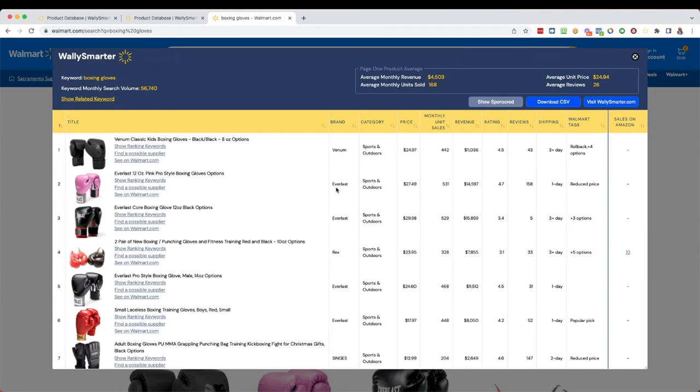Again, we can see how many sales they make every month. You can see the revenue from the last 30 days. You can see the number of reviews. We could go to that product on Walmart. We can find the supplier. We can look at the ranking keywords. This, guys, this tool is how you succeed with Walmart.